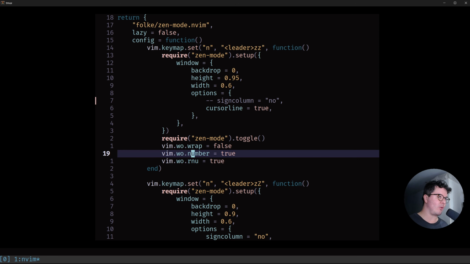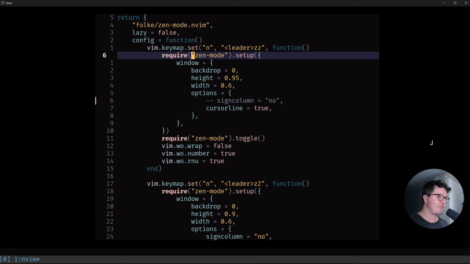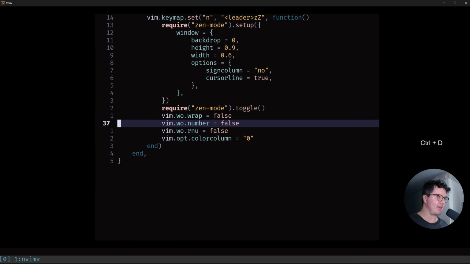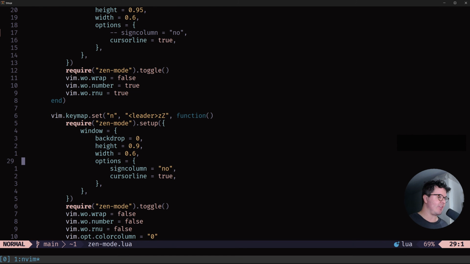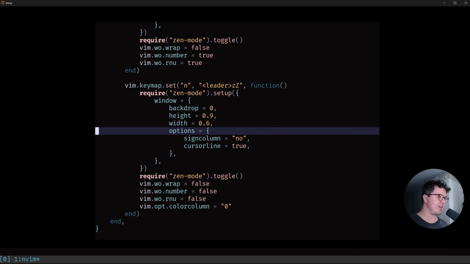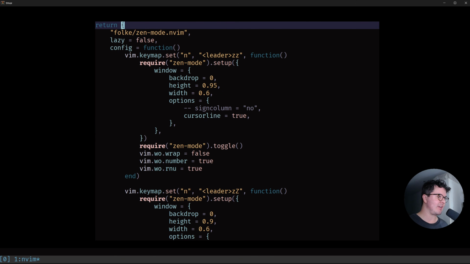I got one function here that I open with leader ZZ that opens the buffer in a focused window like this, including the line numbers. And I got one configuration right here that spares the line numbers. So this falls under the category of plugin that is nice to have, but definitely not a must-have.